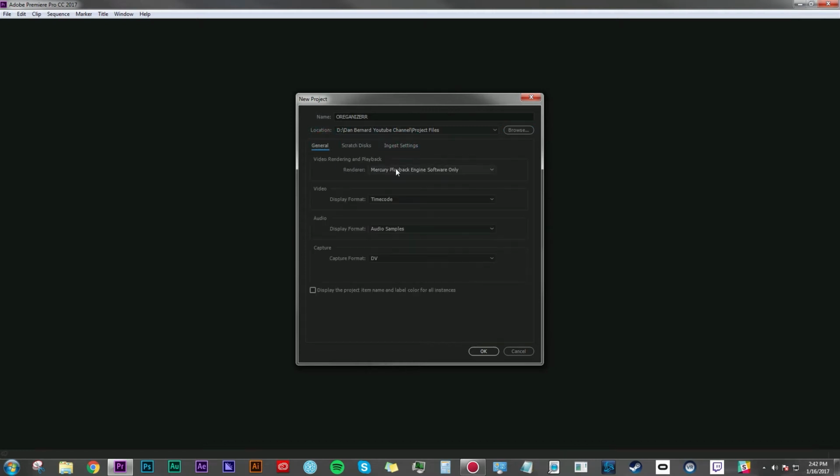Now, under the general tab, you have an option to change what kind of renderer you want to use. This is what Premiere will use to play back your audio and to render your video. So under this drop-down menu, you pretty much have the option to use your processor power or your graphics card processing power. Now, if you have a decent, more high-end graphics card, you pretty much always want to select that. This allows your processor to do everything else that it needs to do other than run an NLE.